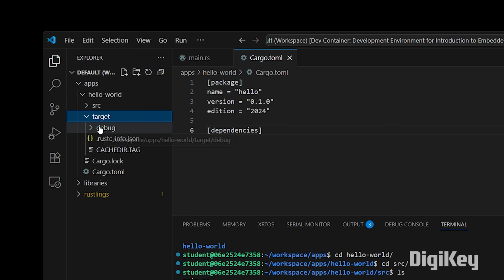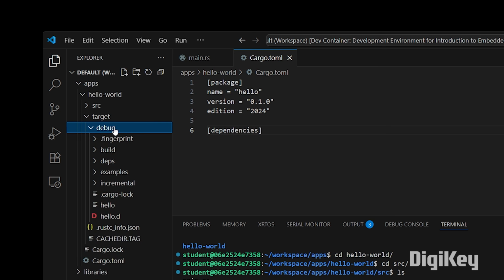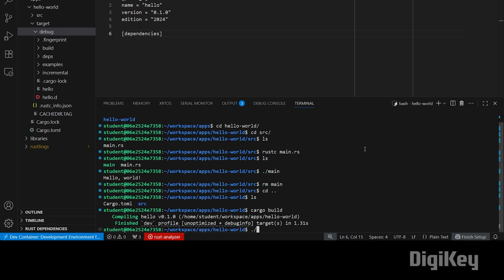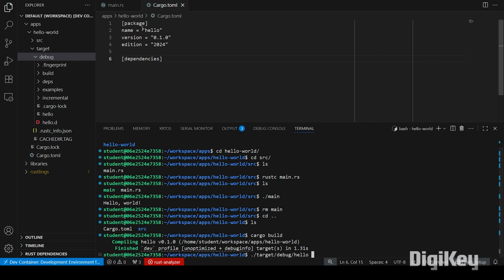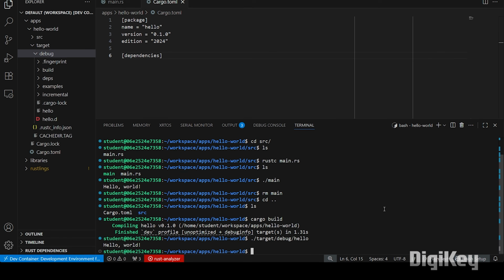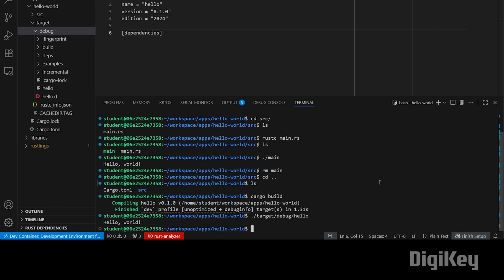By default, it uses the debug profile, or dev profile, and it puts all of the artifacts in here, and you can see our executable hello here. So, ./target/debug/hello, and notice that the name of this executable came from the name of the package we specified in cargo.toml. This allows us to run the executable directly from that debug folder. As you can see here, we've printed hello world to the screen.